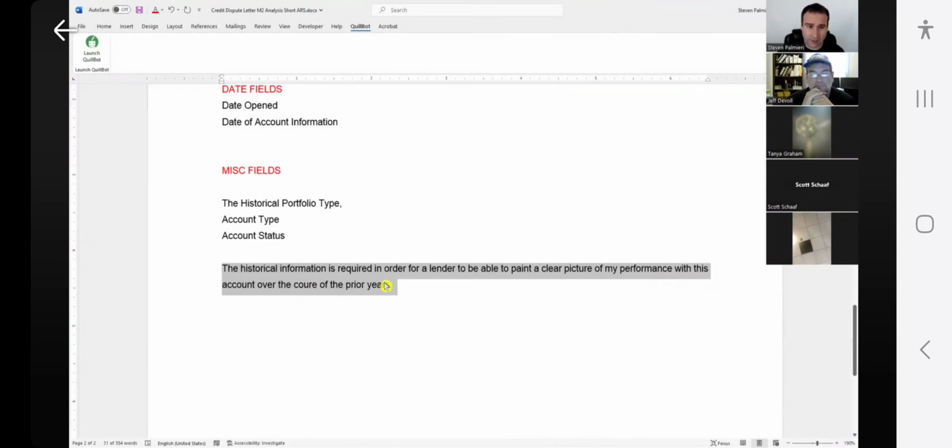So again, it's misleading, grossly misleading, from an underwriter's perspective, right? Historical information is required in order for a lender to be able to paint a clear picture of my performance.